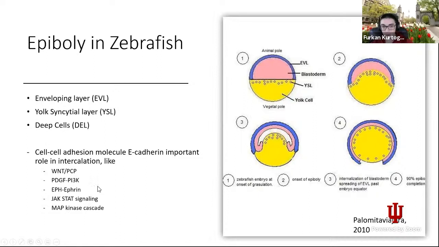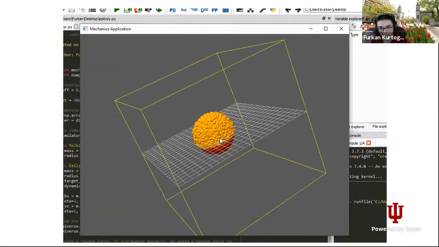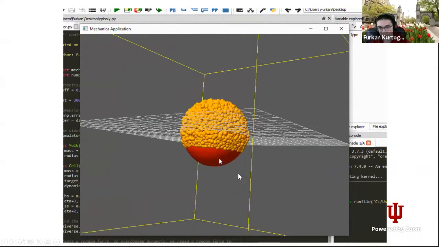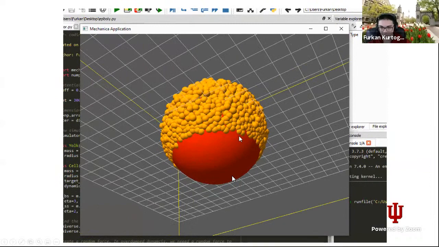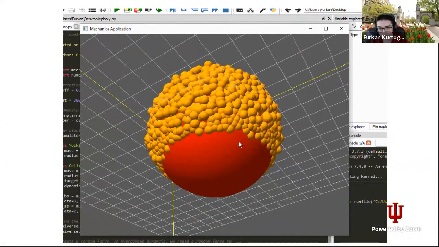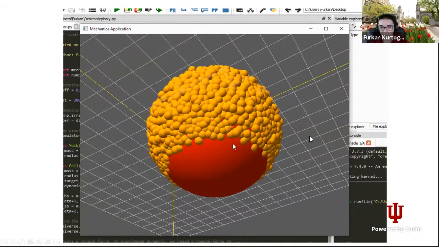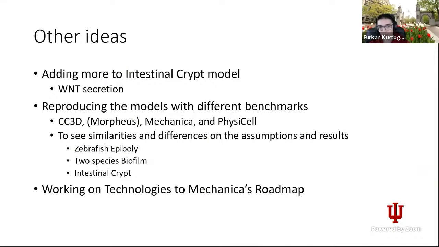So maybe adding those kinds of interactions to the model might be good. I actually downloaded and simulated the epiboly example in there. You can see those enveloping layers are moving through the yolk cell, which is just a yolk particle. And I also have other ideas, for instance, maybe just continuing the previous model, adding more features to it.